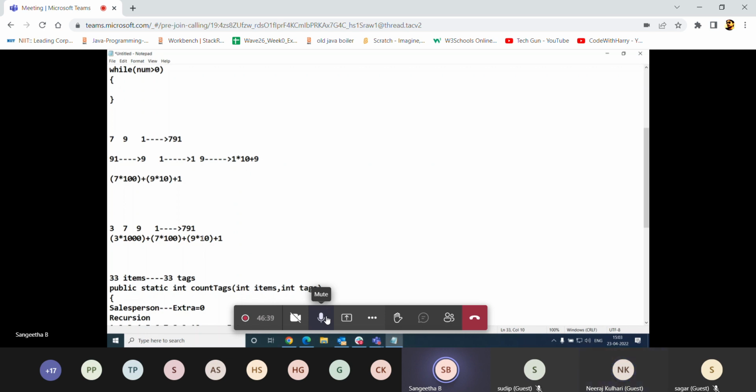Not necessary. Every time you multiply with 10. So first time it is 1, and then 1 into 10, 10 into 10, and into 10, and then you do the sum up process. This is also possible with the loop.